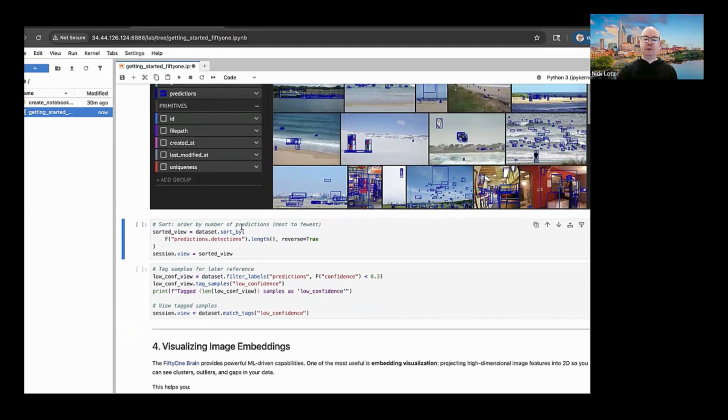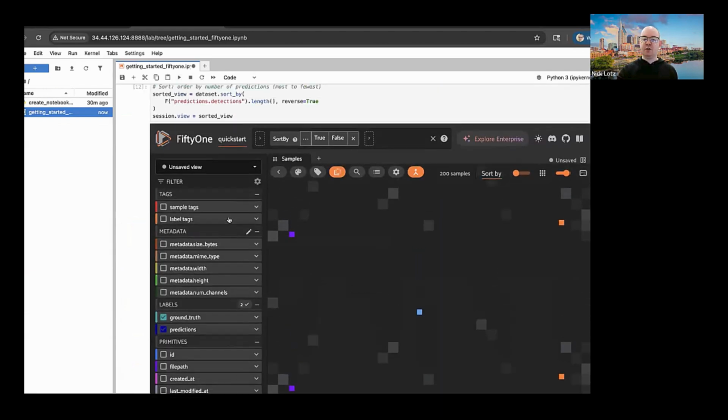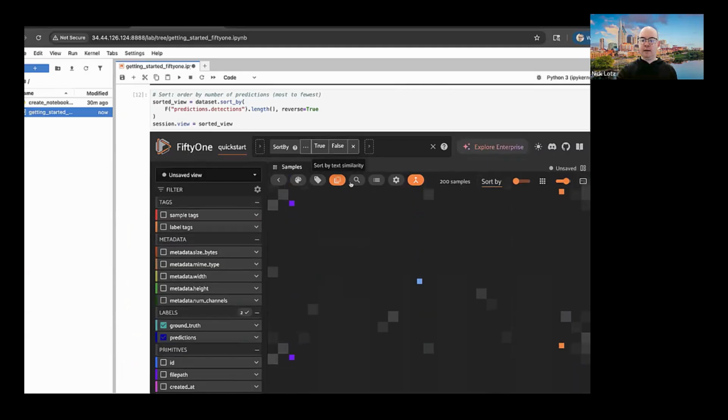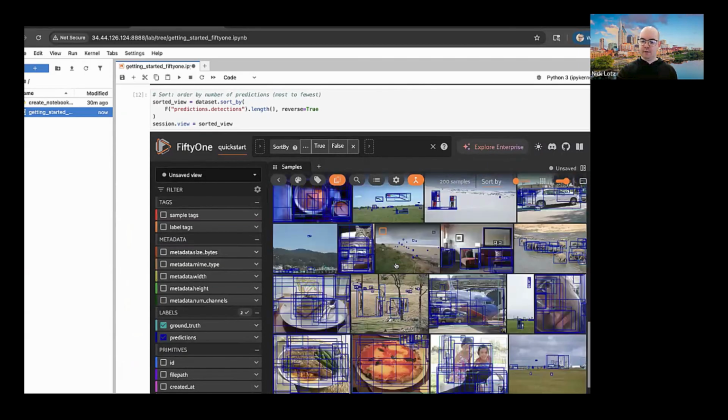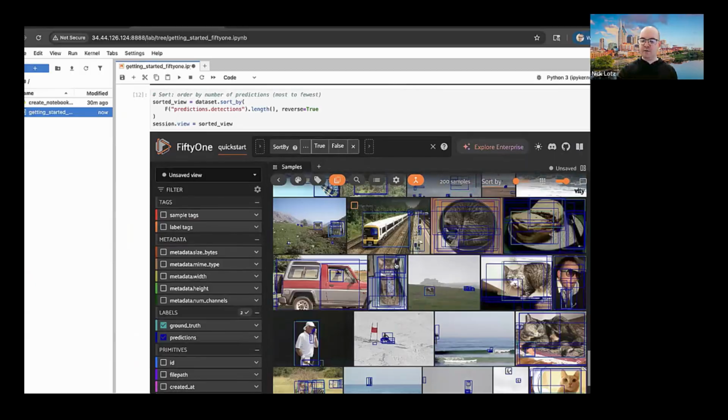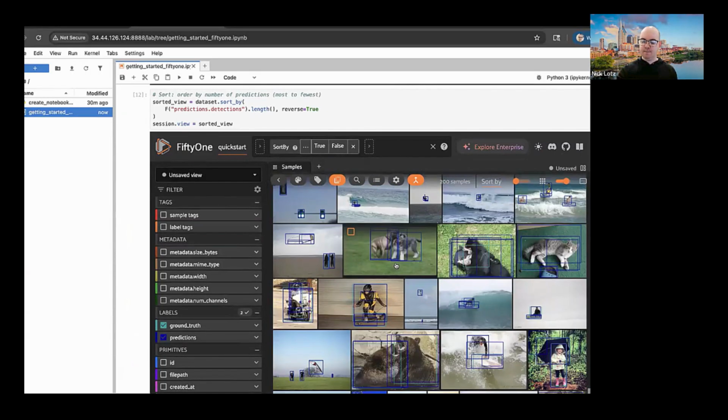And then finally, we can sort by number of predictions, maybe starting with the most predictions and ending with the fewest. So now this is a sort method where the sample grid is sorted with the highest number of predictions at the top. And as we scroll down, there are fewer predictions per sample.